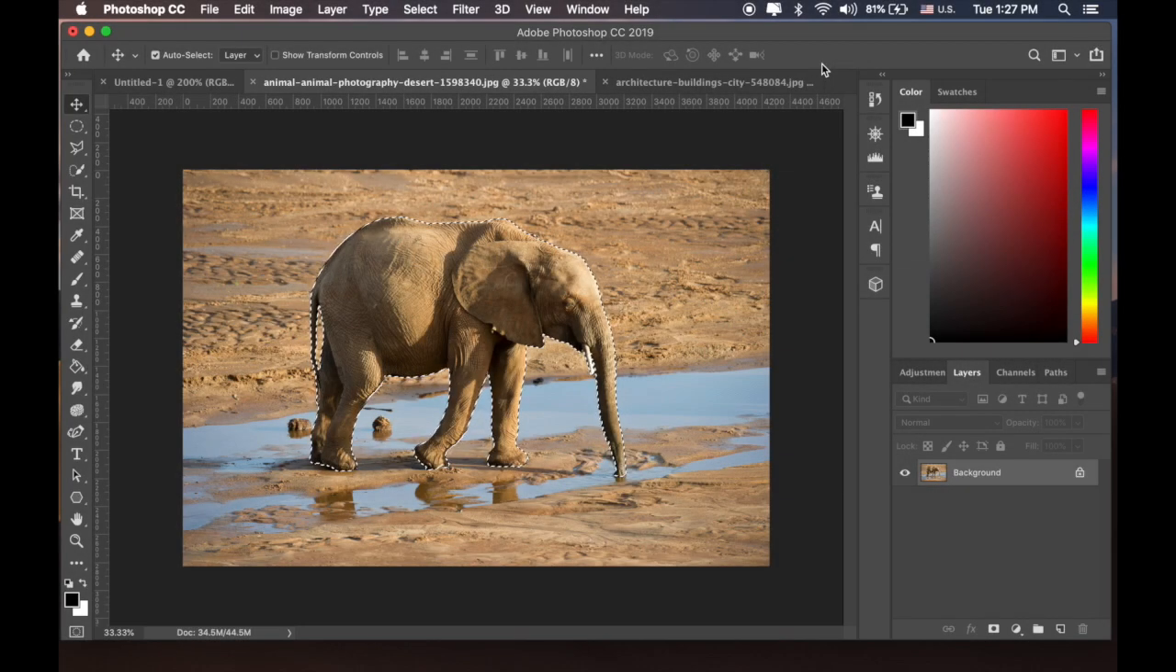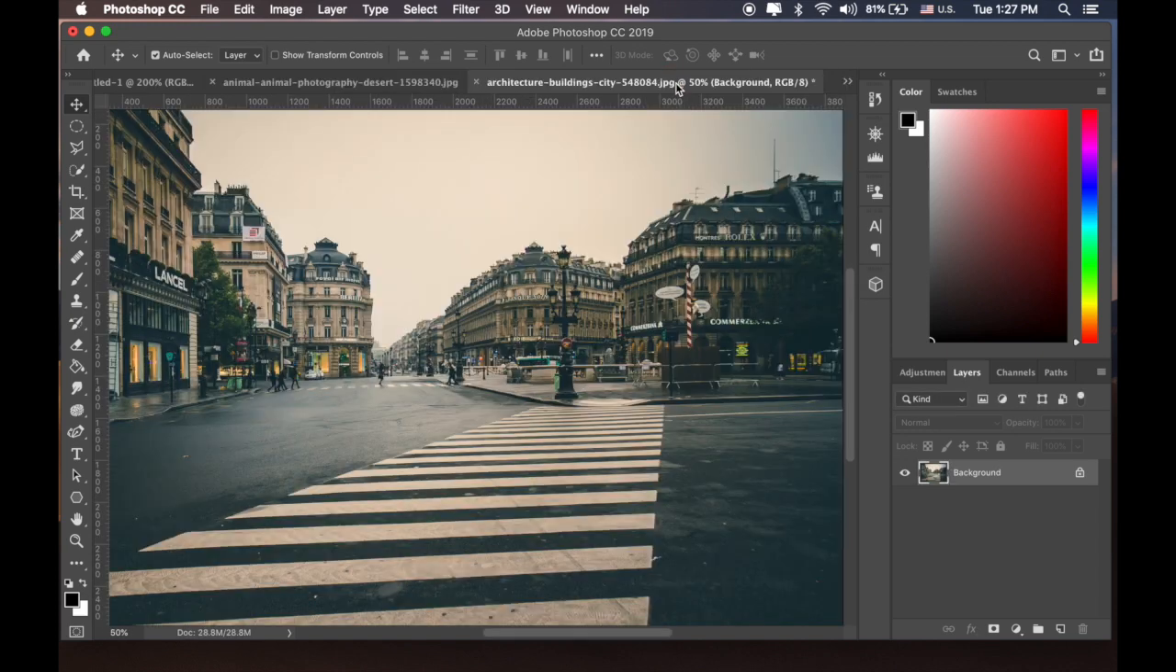Okay, so now I'm going to show you the puppet warp feature in Photoshop and how we can use this to build animations or frame animations. So I've got this elephant here that I've already made a selection with, and I'm going to put him into this image here on the street.